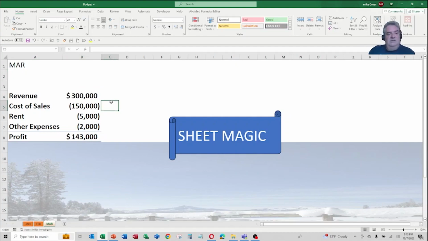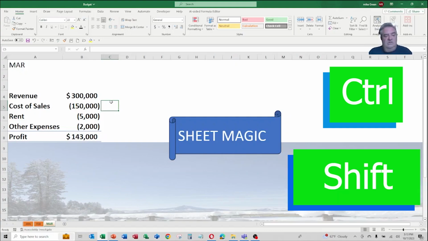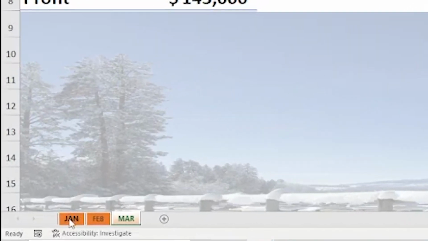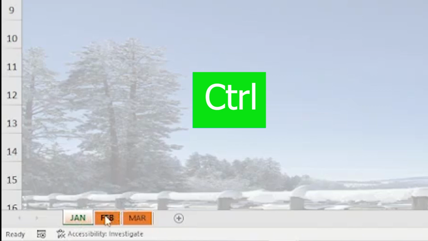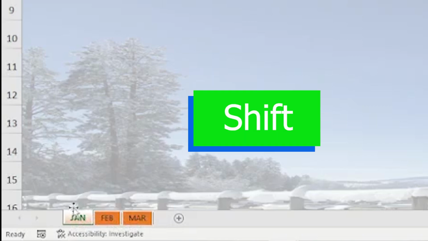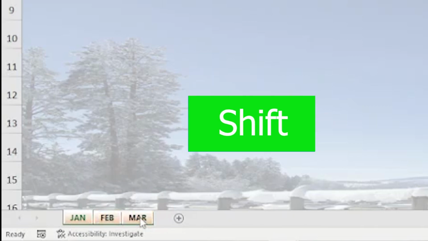Now, what if I want to make changes that affect all three sheets? So I can do something called grouping of sheets. For grouping, you can either use the control key or the shift key. If I click on the Jan sheet and hold my control key down, I can independently click on sheets one at a time, February and March. Likewise, I can hold the control and ungroup the sheets. If I click on the Jan sheet and hold my shift key, I can click on the March to select all the sheets at once, what's called a contiguous selection of sheets.